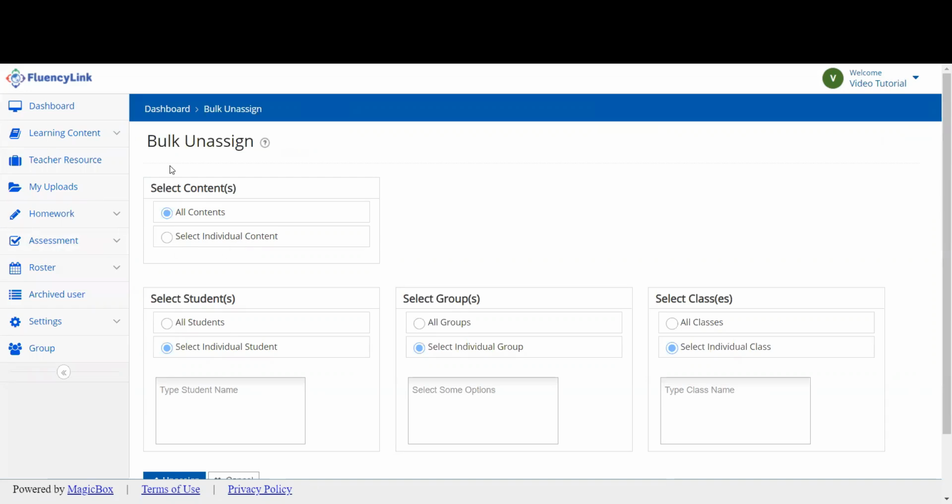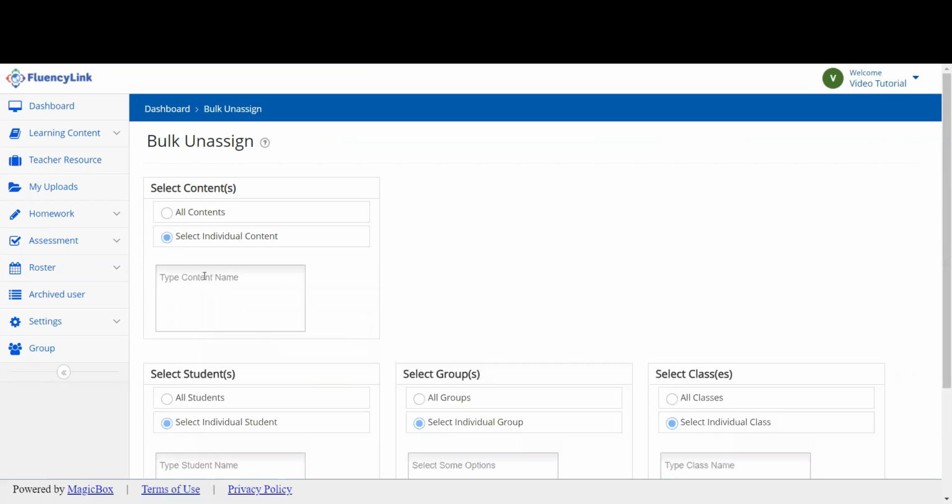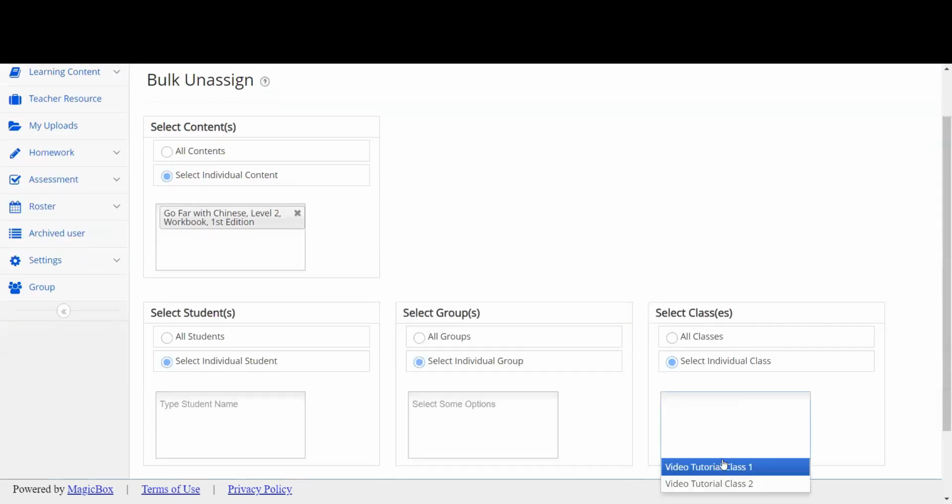For example, if I try to unassign from students, I won't get an error message, but students will still have their books. For example, to unassign one book, I can search for the book here, and then I can select classes to unassign from. If I want all the classes, I just select all classes.